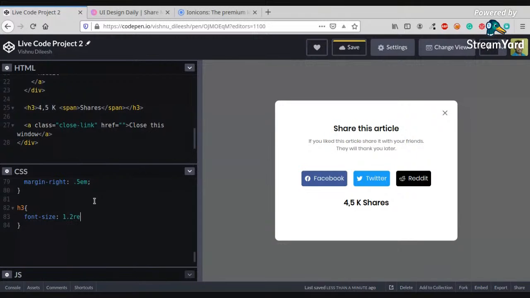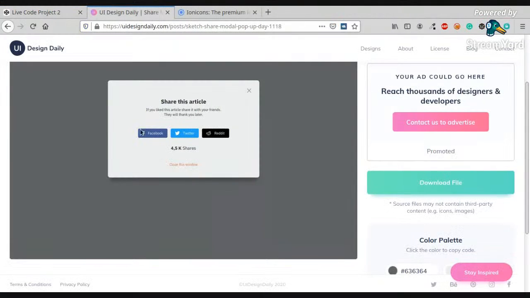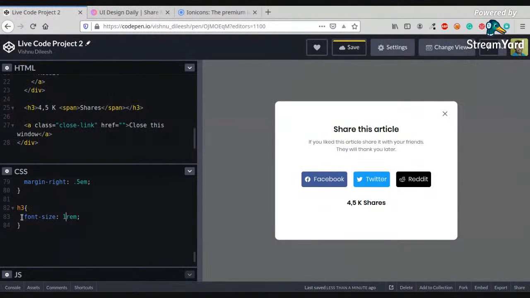So yeah, not font family, font size. We can go for a font size of 1.2 rem. Okay, we need it smaller, so let's go for 0.8 rem. Maybe 1 rem is fine. Okay, 1 rem is fine. And yeah, that's basically it. We just need to color the span separately. So we have H3 with a span, so we can say font weight is 300 for the span, and that's done.